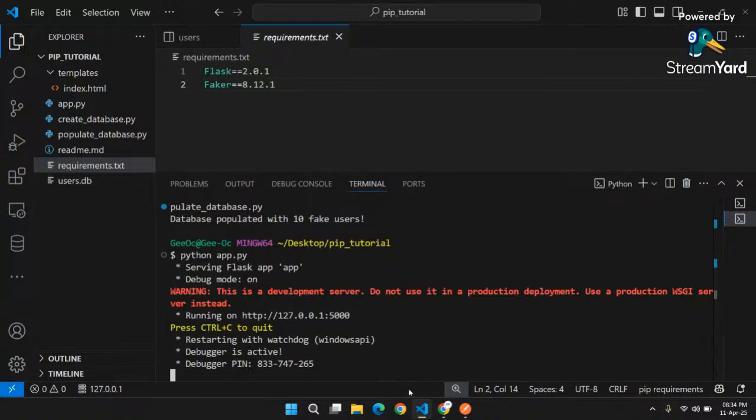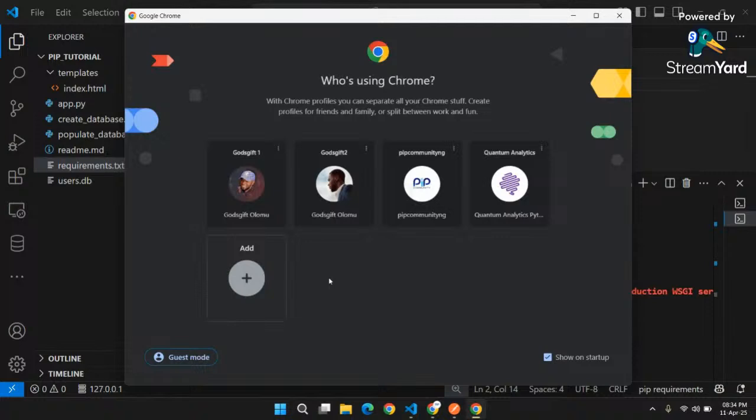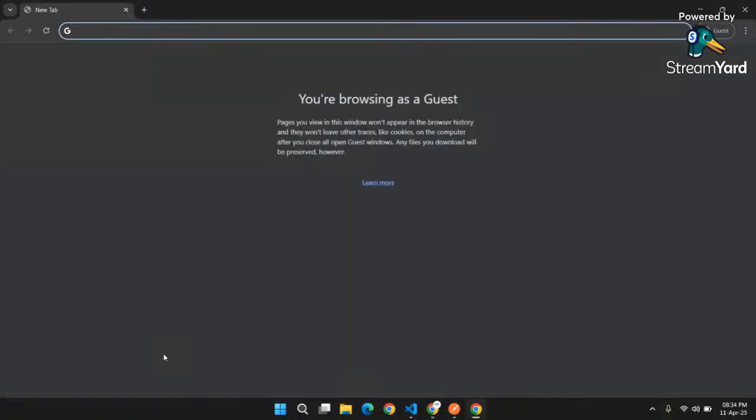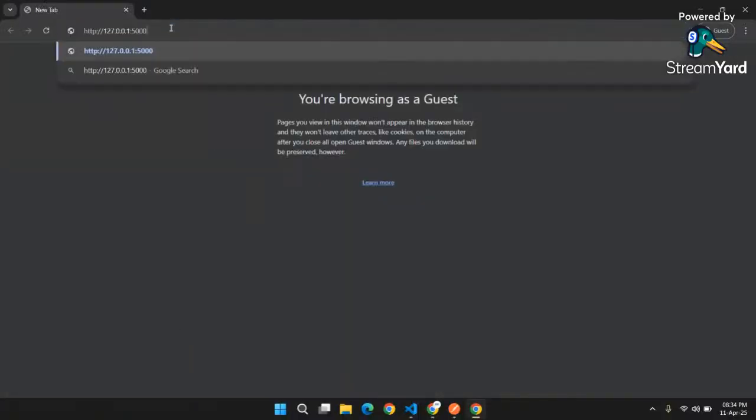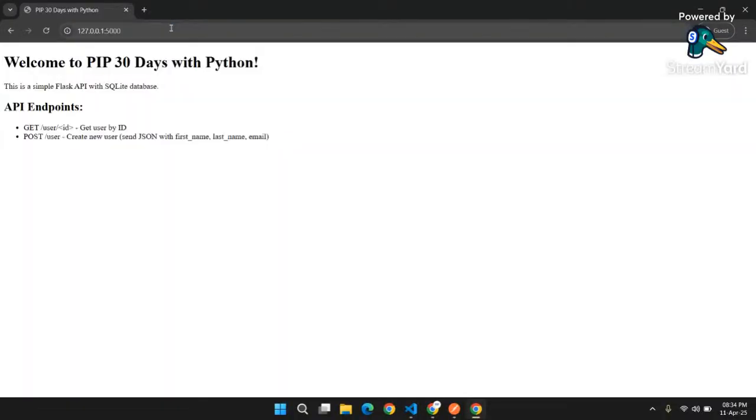And I'm going to go to which browser will I use now? Let me go to this browser, let me click on my Chrome. Let me go to guest mode. Then I'm going to paste this here and run.